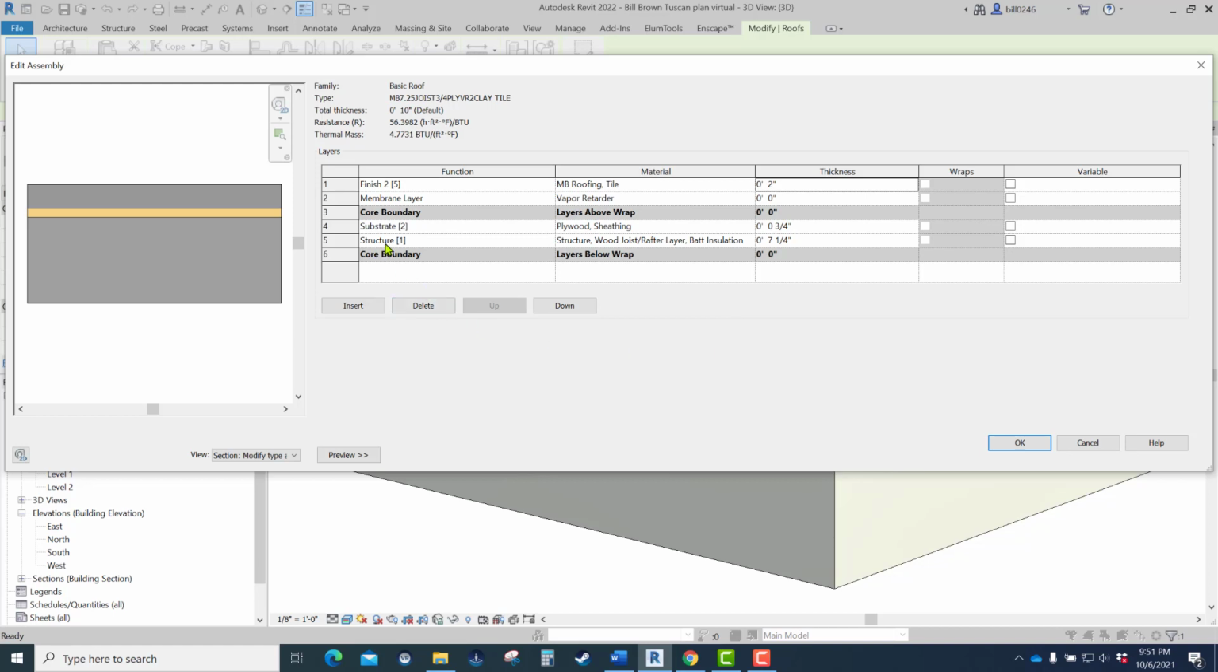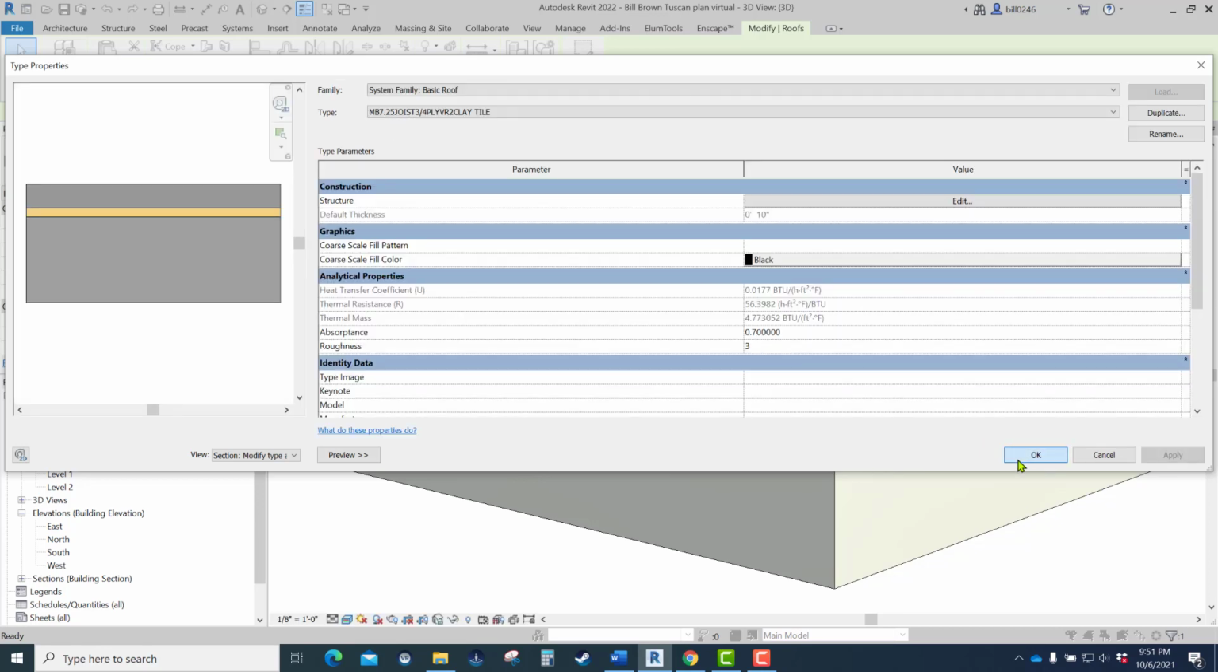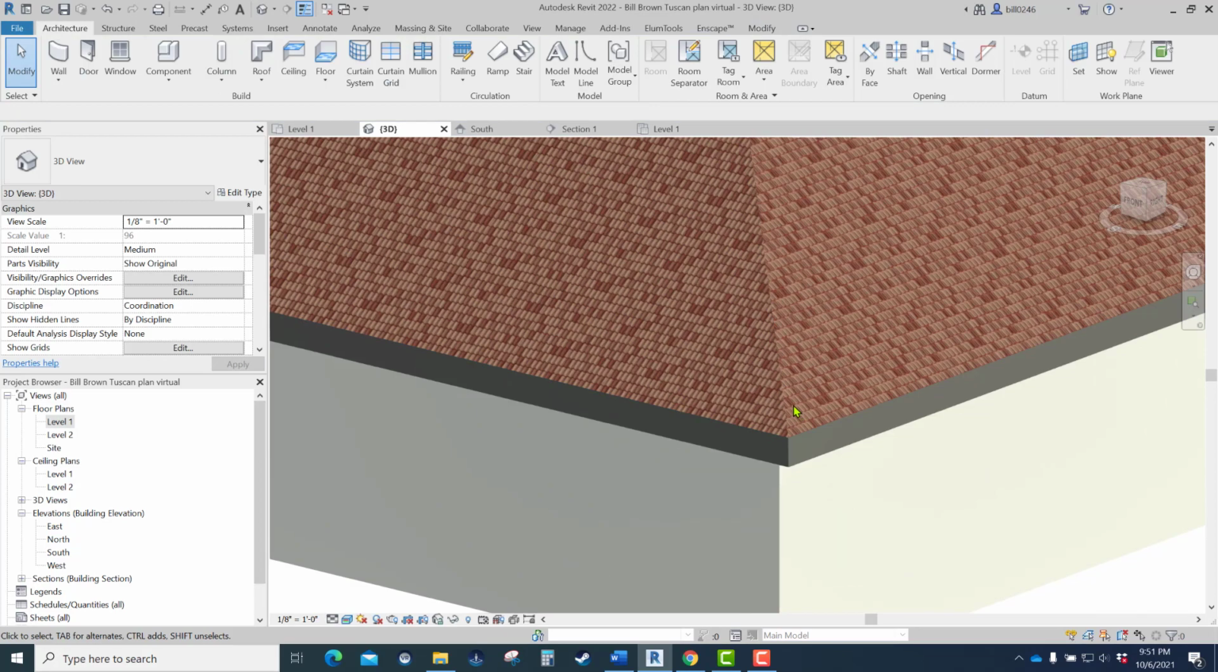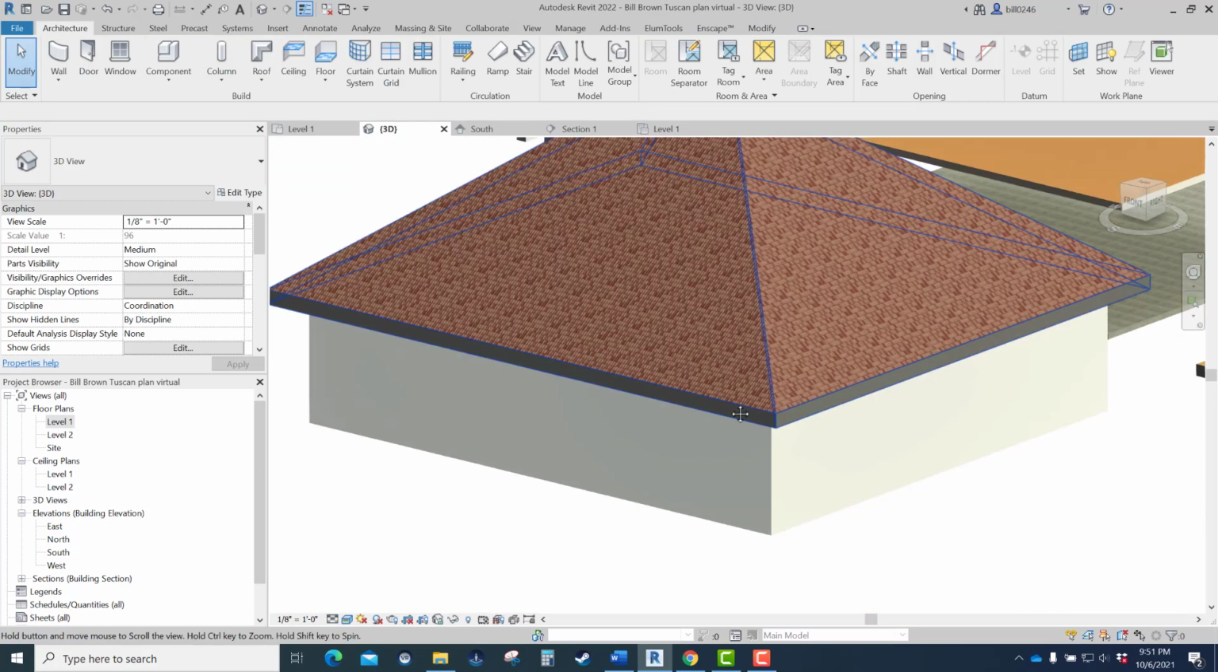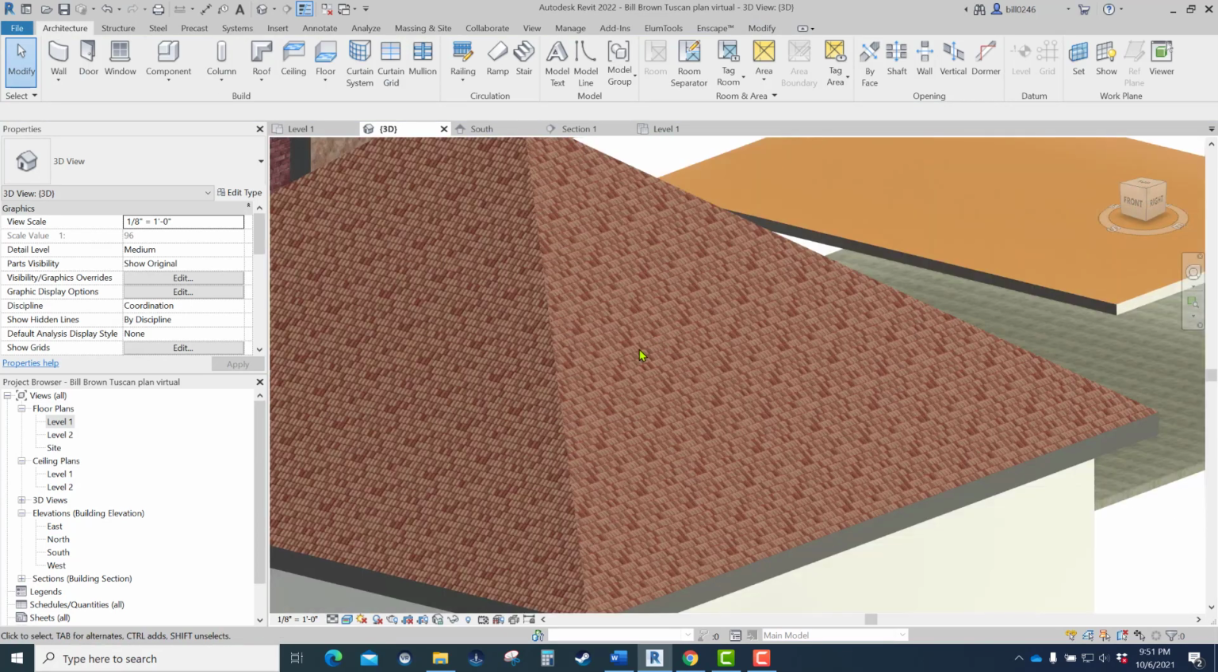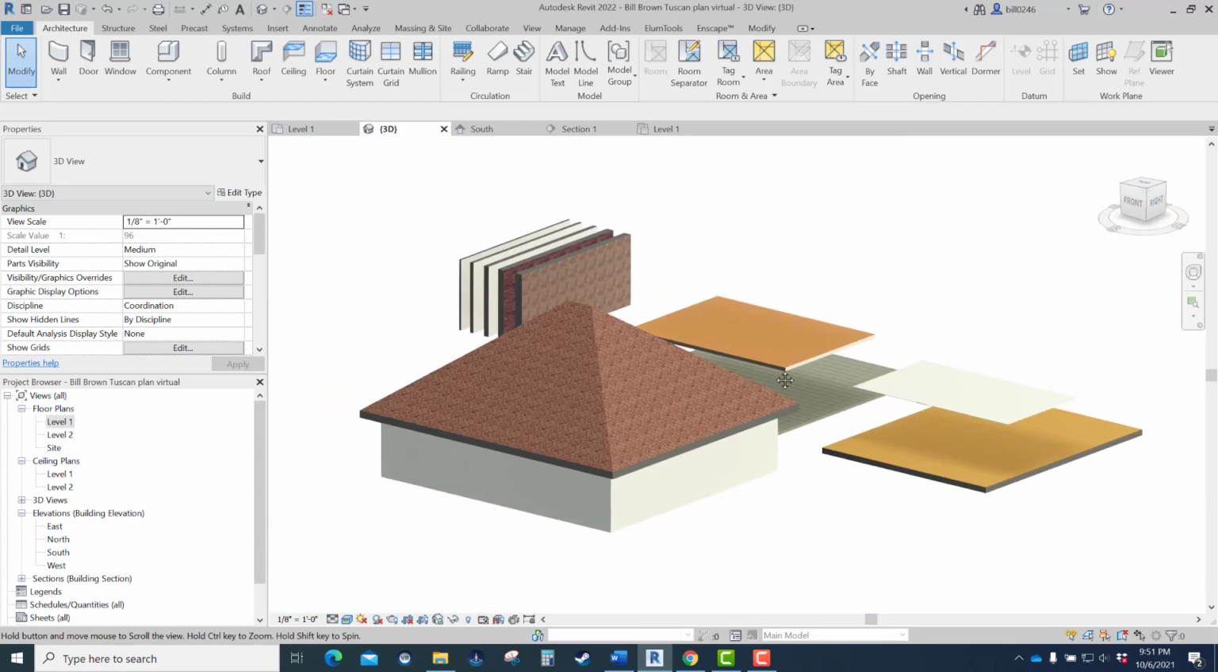I think I got that right. Let's see. Good, good, good, and good. Yeah, I'm happy with that. Hit OK, and OK. And we have ourselves a pretty awful looking clay tile roof. Again, we'll deal with that material pattern and how big they are and all that stuff later on.